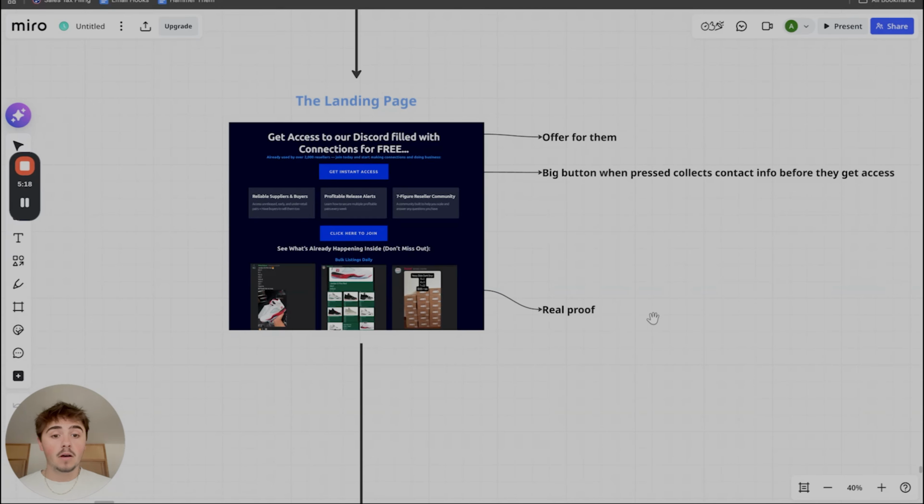And then also what you want to have is real proof. If you're a fitness coach and your cookbook has helped you lose weight, or even people you know lose weight, put the proof here. For us, people are looking to get sneakers in bulk. I have screenshots of people selling sneakers in bulk inside of the free Discord, so they see real proof, which makes them actually want to click that button to put in their contact info to join, right?